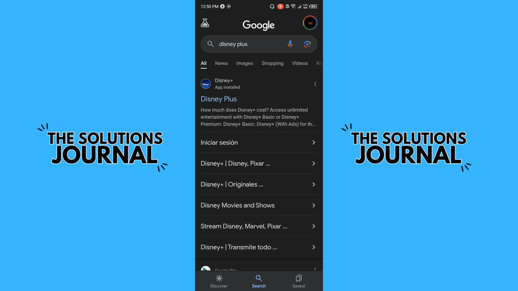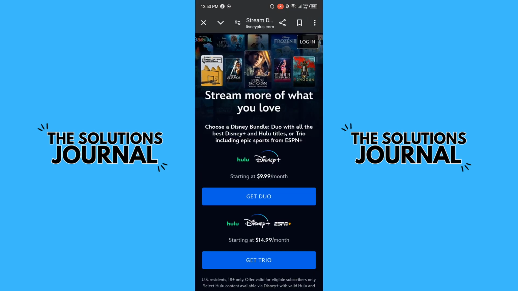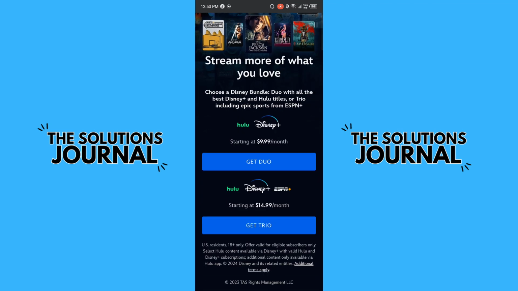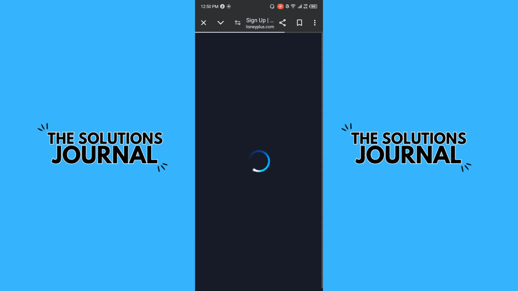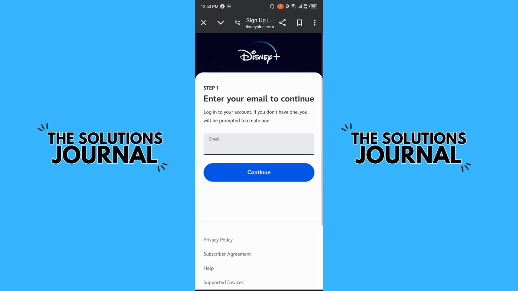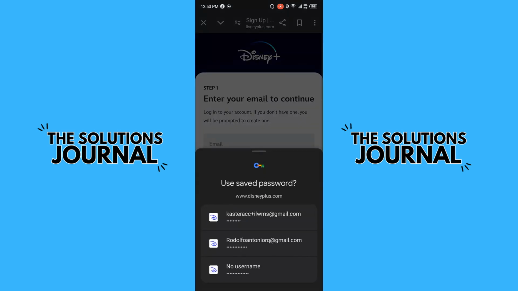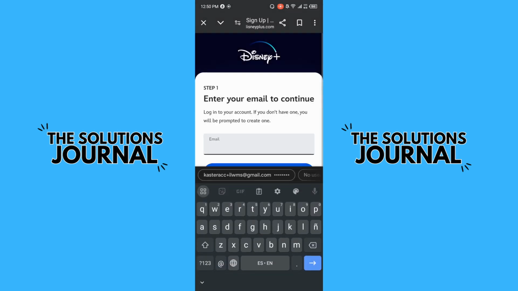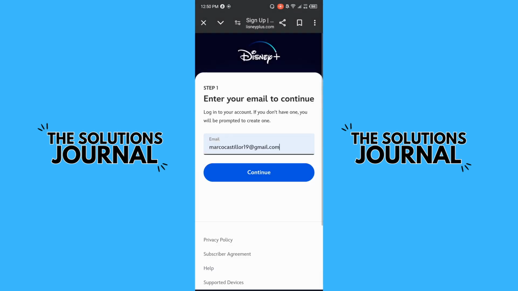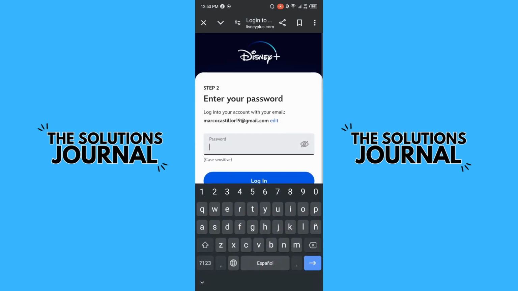So you need to go to your browser and go to the official Disney Plus page. You choose your plan. For example, this is like a combo, and after that you need to put in your email. For example, you put your email here. You press continue. After that, you need to choose a password. I type in the password.